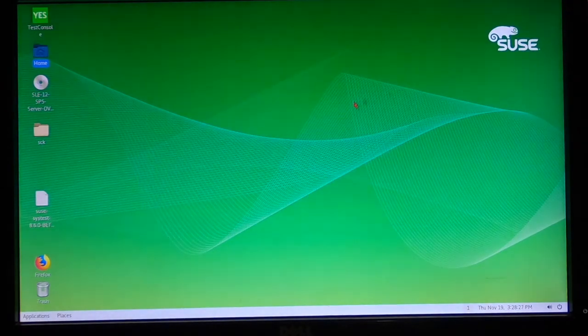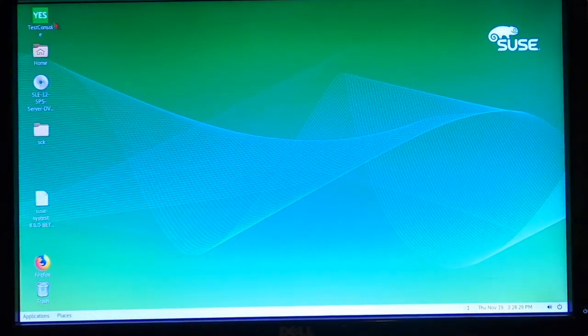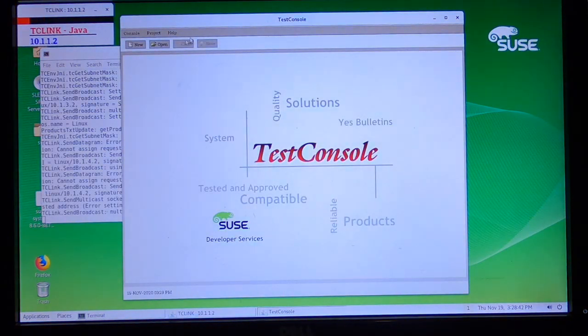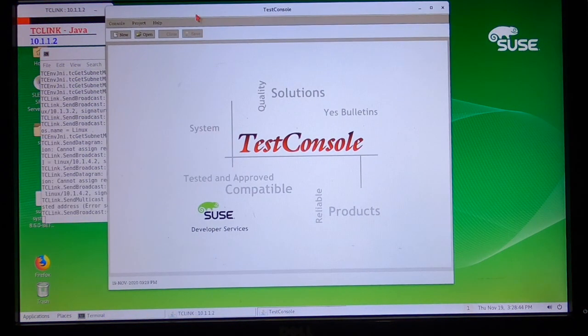Okay, and now when we launch the test console, it should say 10.1.1.2. It always takes the first IP address that's active. And there you go. That should fix the problem.